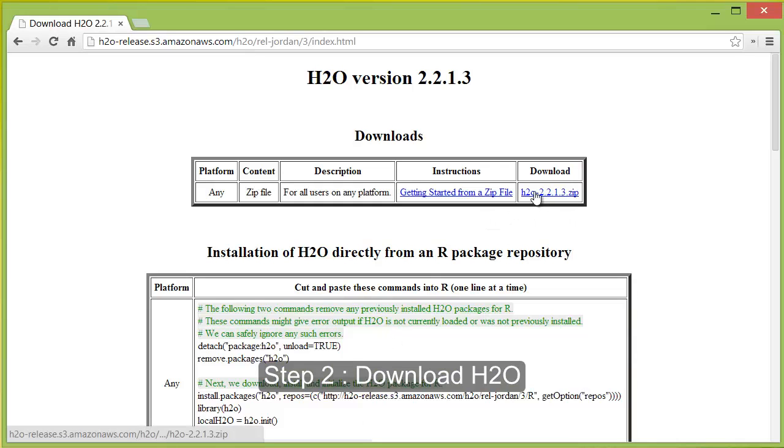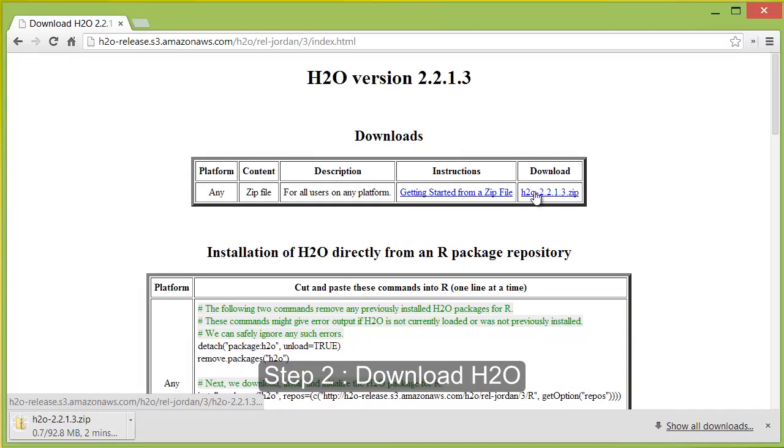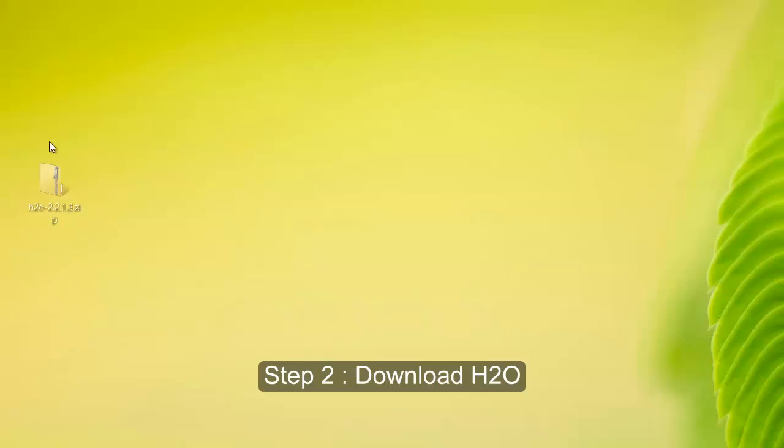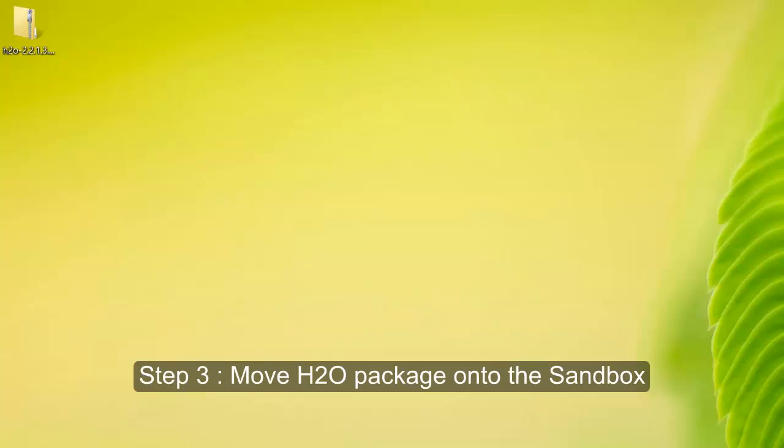Simply download the H2O zip file, then move the zip file to a directory that you can easily access. The next step is to copy the H2O zip file onto the sandbox.